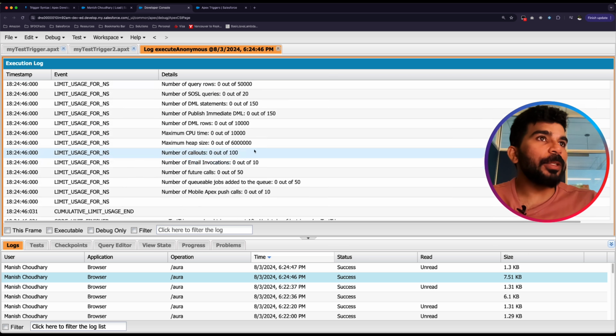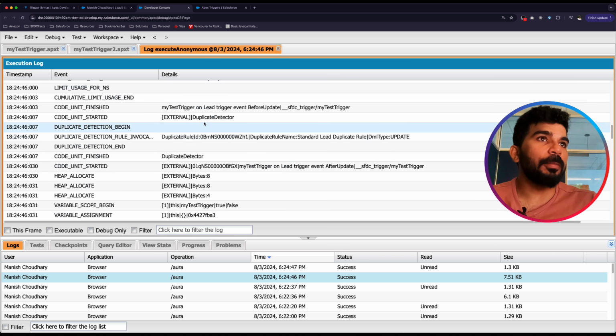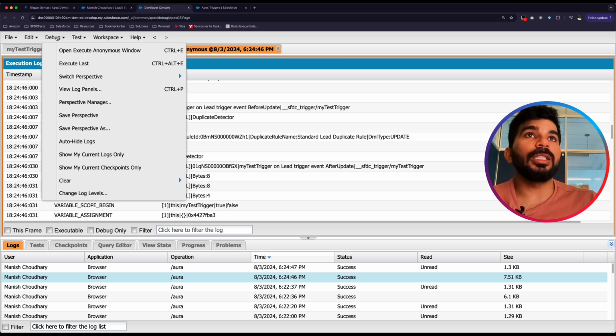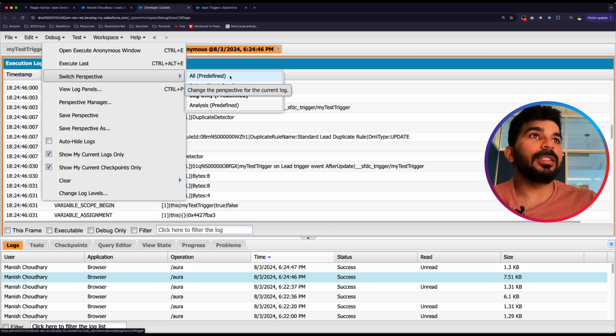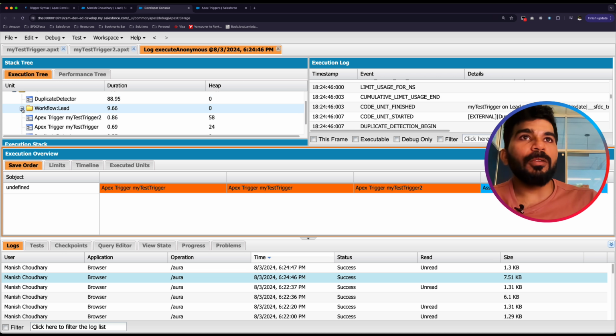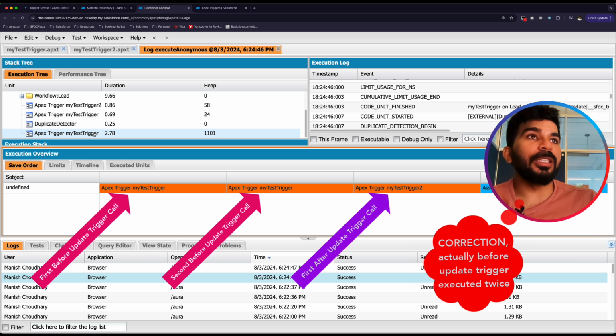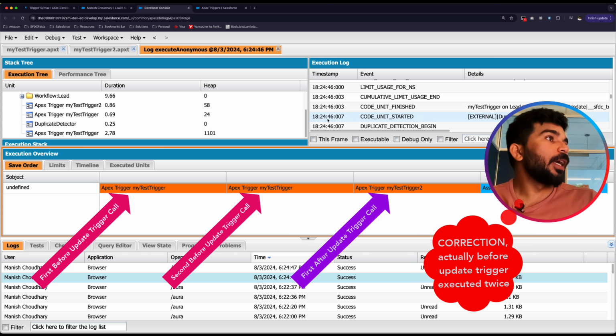Now this can happen because of certain other actions happening on this record. For example, this duplicate detector logic might be executing these triggers again, but let's actually see it in the analysis mode. Okay, so if you switch to analysis mode, what you would see here, the triggers are invoked, and then there's a workflow on lead, the lead assignment workflow that executed, which might have invoked this after update trigger again, and maybe that is why we are seeing two different log lines.